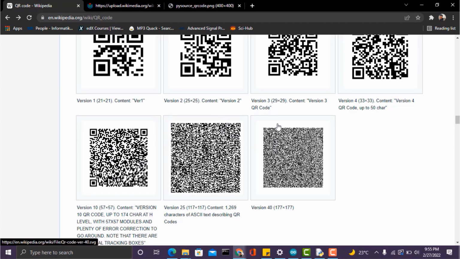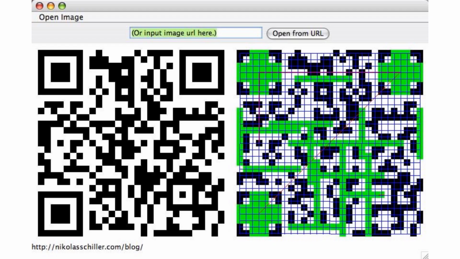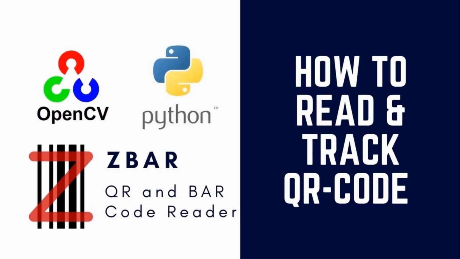For example, this QR code carries 1269 characters, and this could be carrying double of it, that is, almost around 2500 characters. Now, let us understand how we will be able to decode a QR code. To decode a QR code, we'll be using a Python library. The Python library includes OpenCV and the PyZBar library. The PyZBar library is widely used for detecting QR codes.